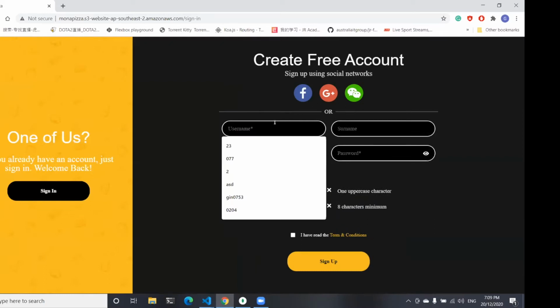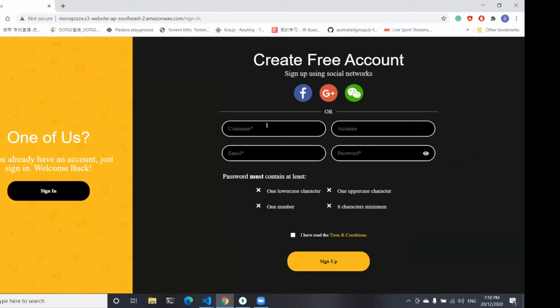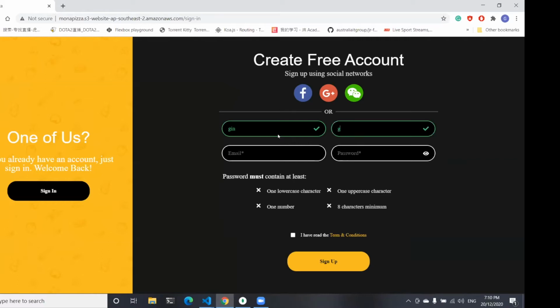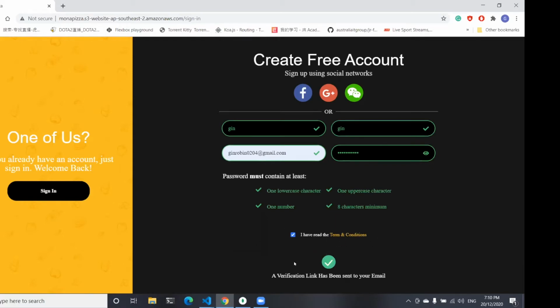We'll register a new account. The username, email, and password are compulsory fields. The surname is optional, but I will also fill this out. You can notice that there are some field checks, so your password must match all those criteria. And if I read the terms and conditions, I'll be able to sign up after a little animation.